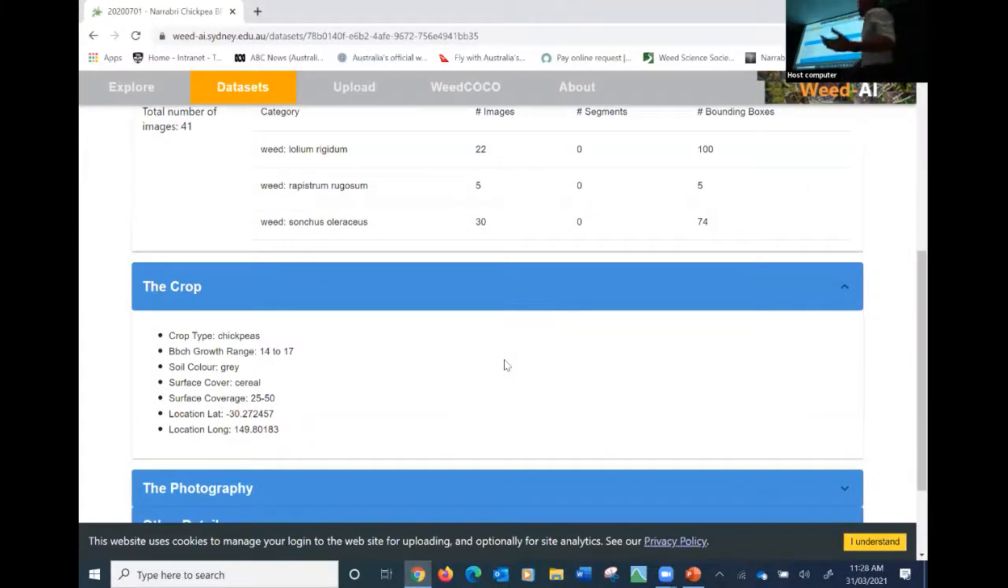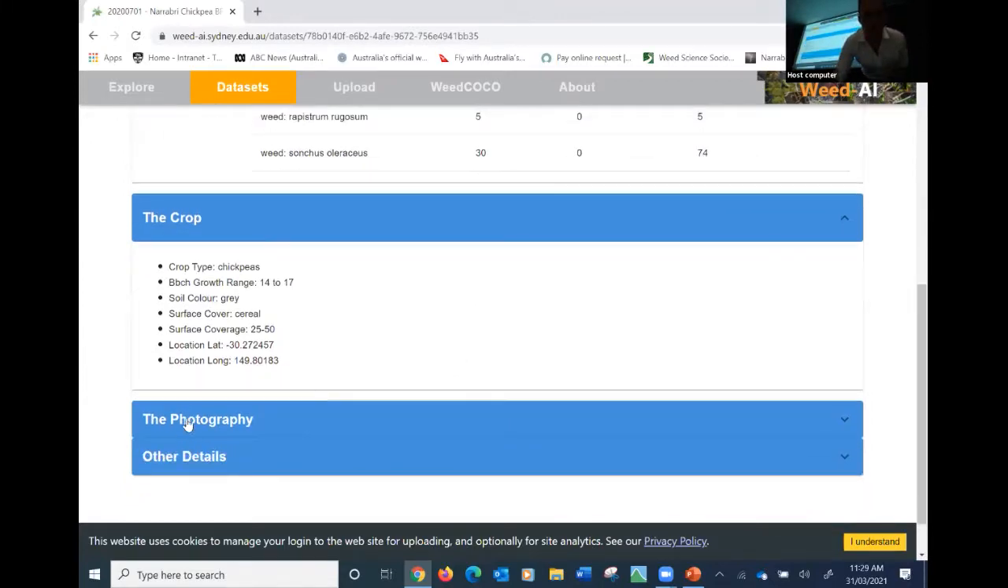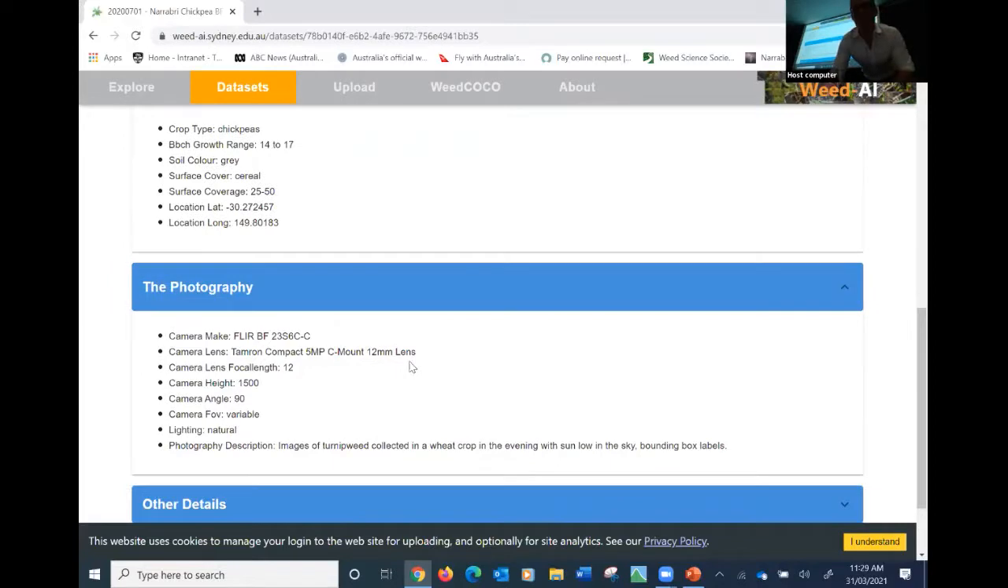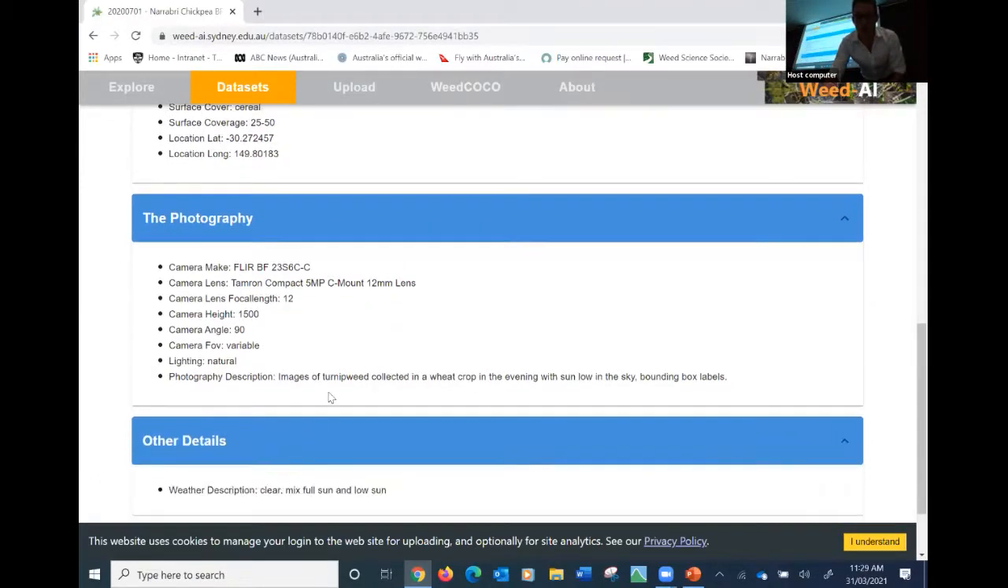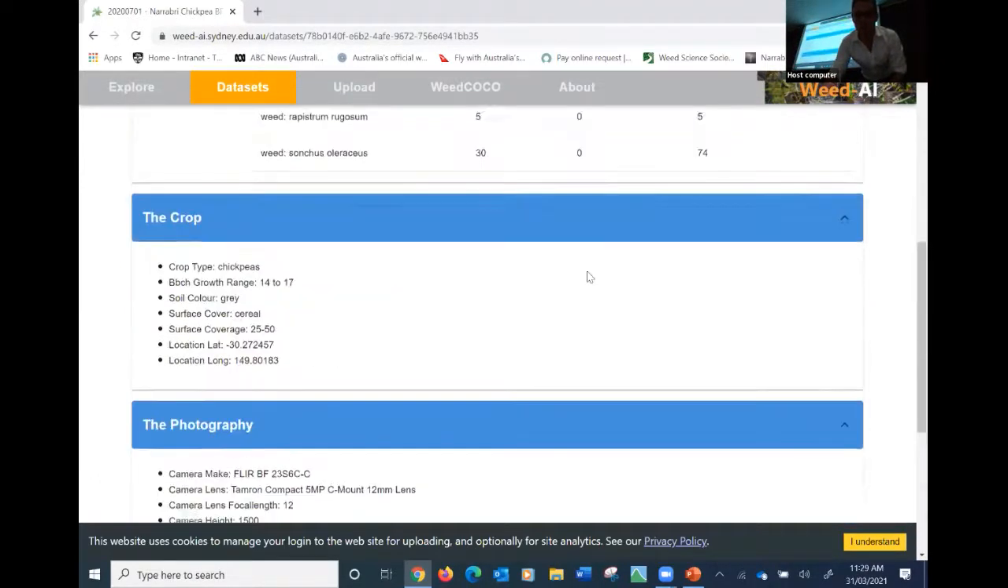Then we can see this information about the crop. We can see it's chickpeas. We can see the growth stages of the crop that are in these images. See that it's gray soil, that there's a cereal surface cover, and we can see an approximate location of where these images were taken as well. You can see information about the type of photographic equipment that's been used to capture these images. And you can see information about the weather.